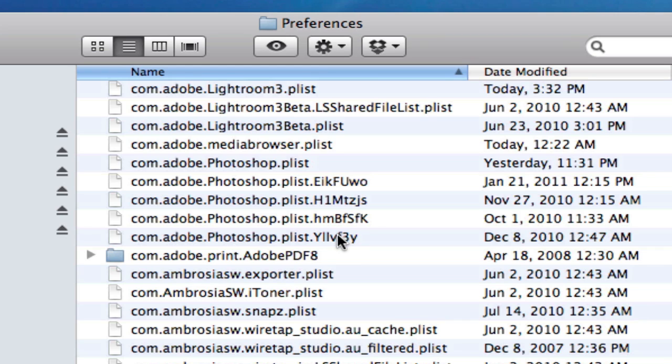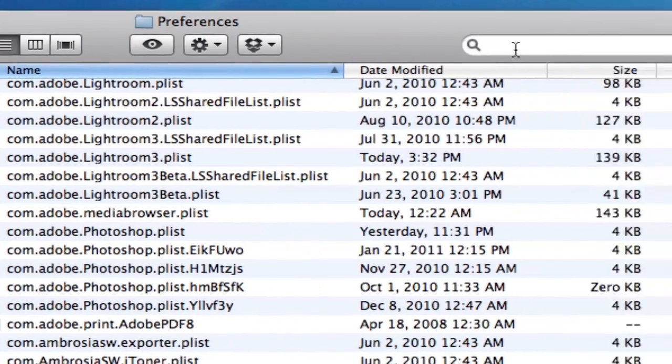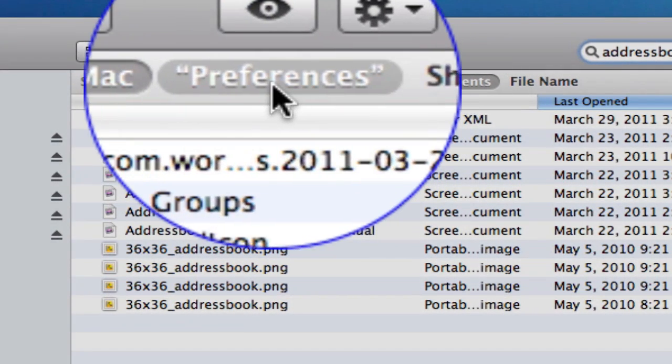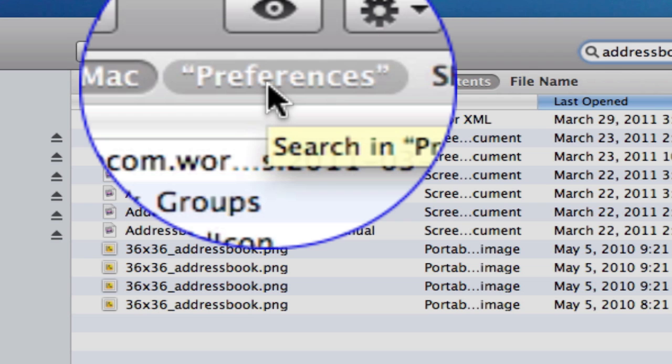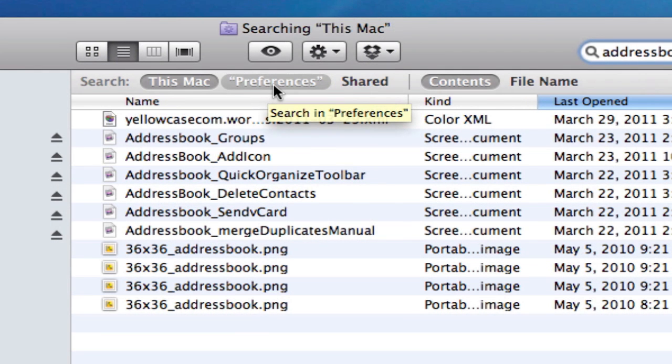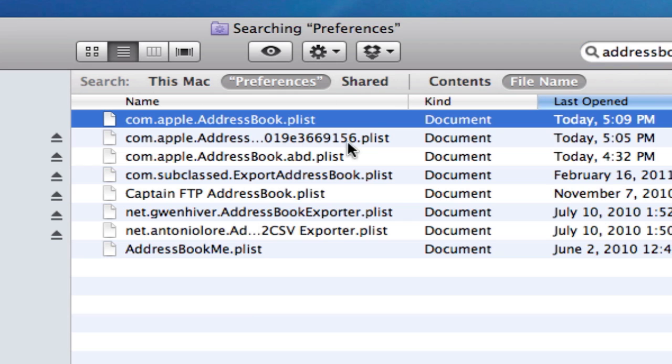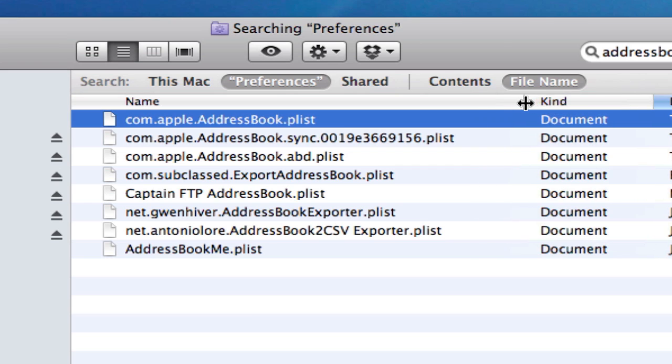Now, because there are so many of them and it's so hard to find them, I'm just going to type in the search field address book. And I'm going to search only in that Preferences folder by clicking on Preferences here in the search filter bar and only the file name. And what I'll find is that I have several preferences. I'm going to expand that so you can see them all. Now, preference files end in the extension plist. And so you'll know that that is a preference file when it ends in .plist.